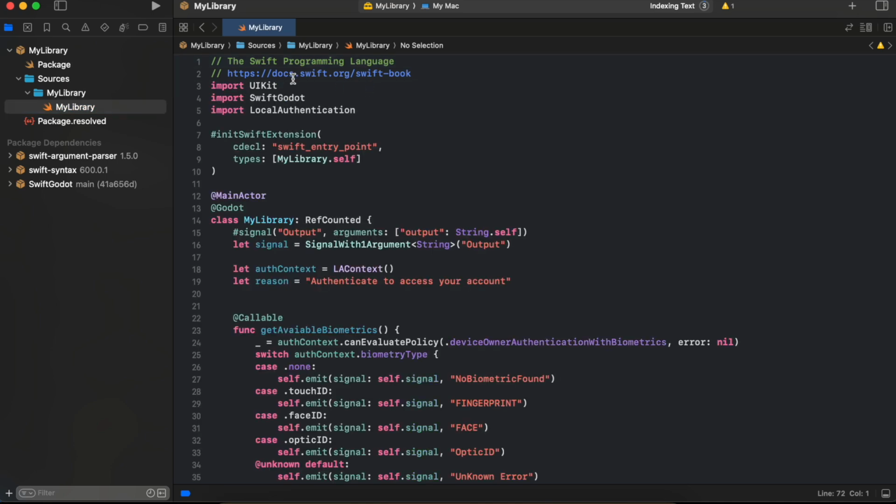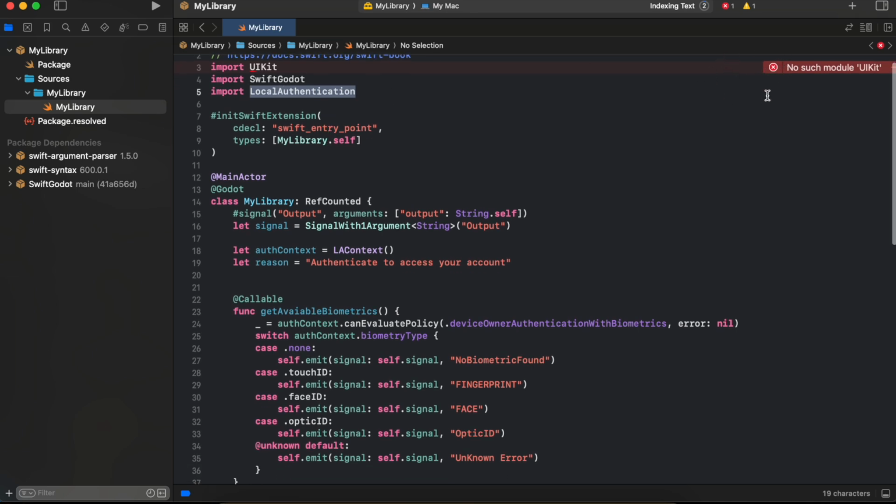So first, you can just copy this code. First I'll explain it to you. We have to import UIKit, then SwiftGodot, and for biometric authentication we have to import LocalAuthentication. If you're getting a bunch of errors in Xcode, ignore that. Xcode does not play nicely with SwiftGodot.